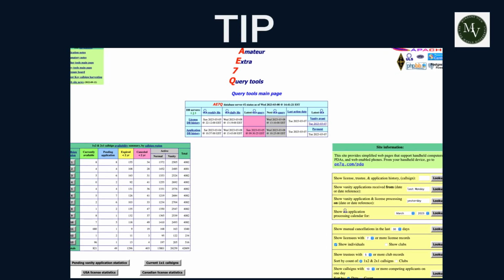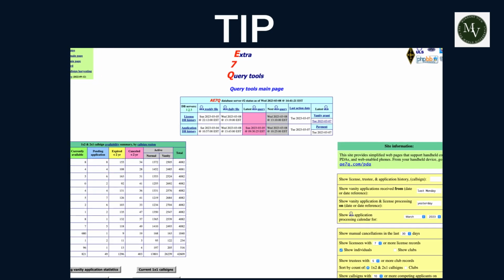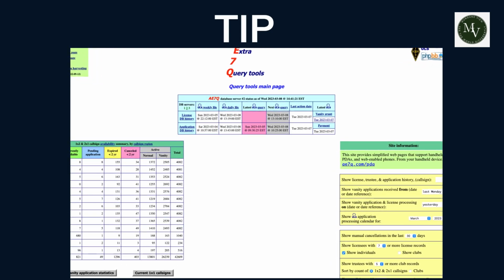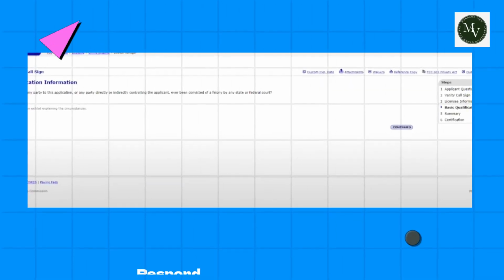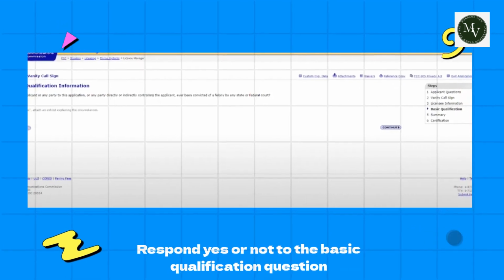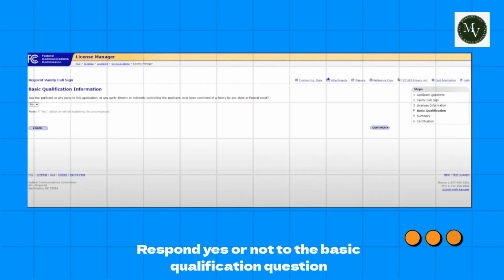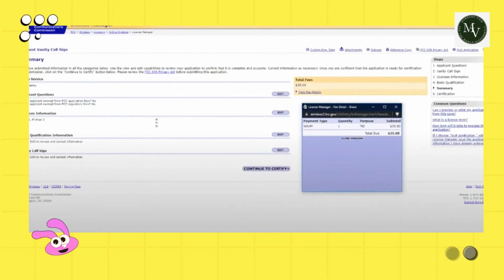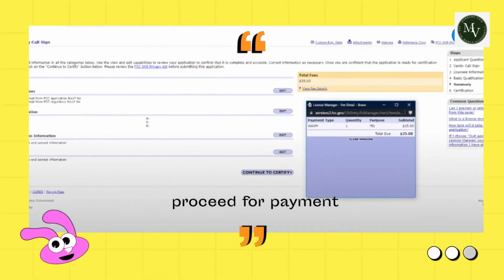Tip. This is an important site to look up for the availability of your desired call signs and the status of your application. Link on the description below. Respond yes or no to the basic qualification question. Then continue. Proceed for payment. Once done, click Continue.